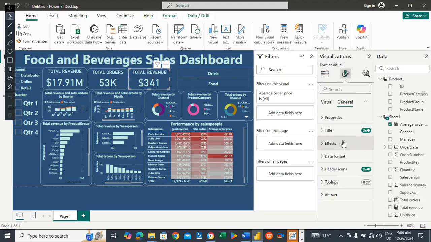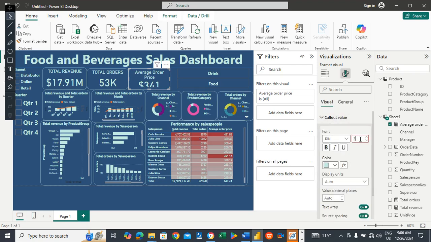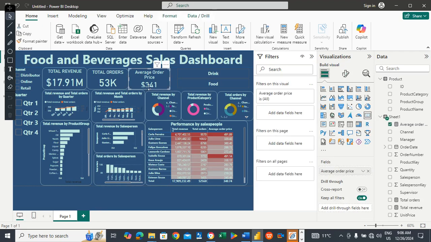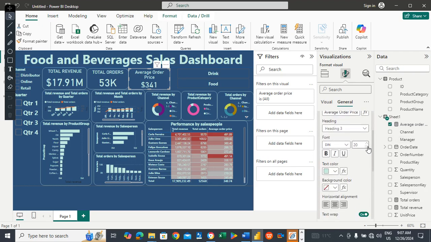So our total revenue stands at $17.91 million, and we had a total of 53,000 orders, and our average order price is 341. I'll make some changes here so that it's properly visible. Do give me a few minutes, and I really appreciate the patience. So you can clearly see that the average order price stands at $341.